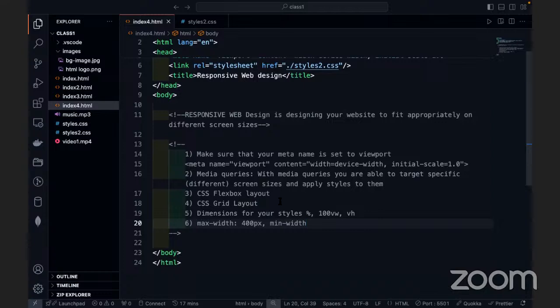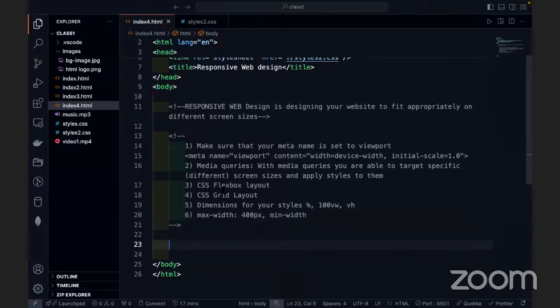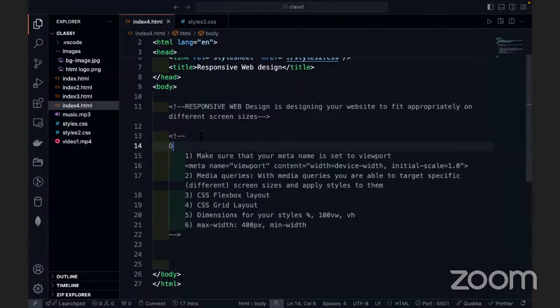So just to let you know, things you should be mindful of that would aid you in your responsive web design. And also, while designing, please design for mobile first, or use the mobile first approach. You can say that. Use the mobile first approach, right?